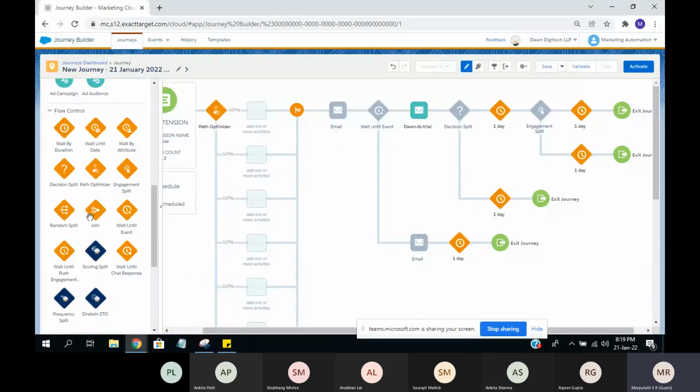And join activity will help us to join from here to these places. In Journey Builder, we can't do the reverse join. It needs to go one by one. We can't revert it back. We have to join for the incoming line.